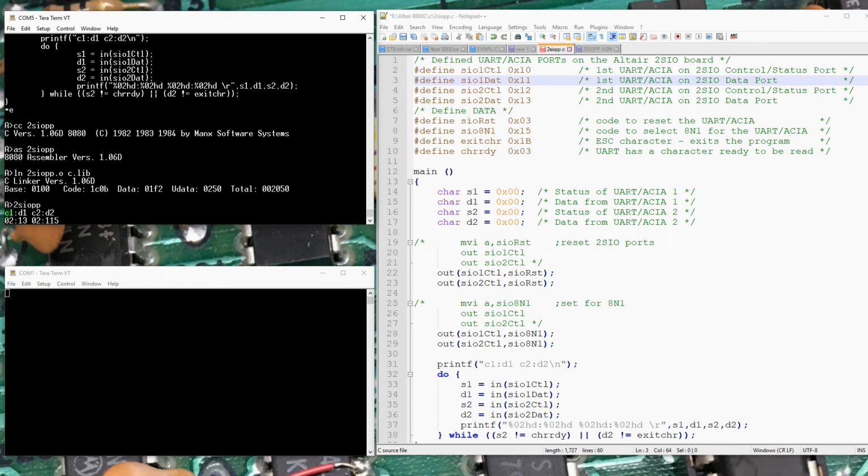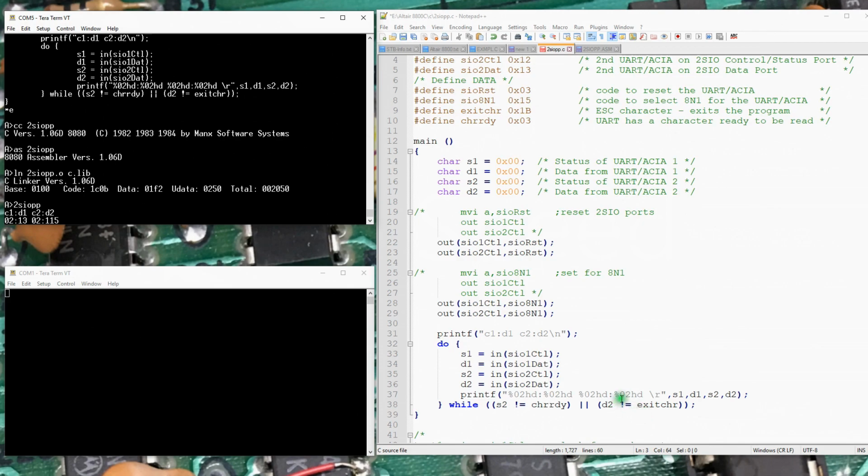So what it's outputting, it's got an extra character output here. This is what it's finding for the status for UART1, and the last thing that was typed into it was the return I typed right here. The status for C2 and the data for C2, and why that's giving me 115, I don't really know. That should have been 2 characters wide hex, so it should never be wider than 2 bytes.